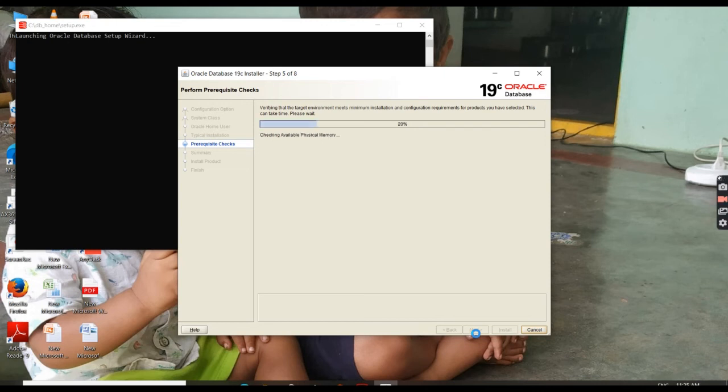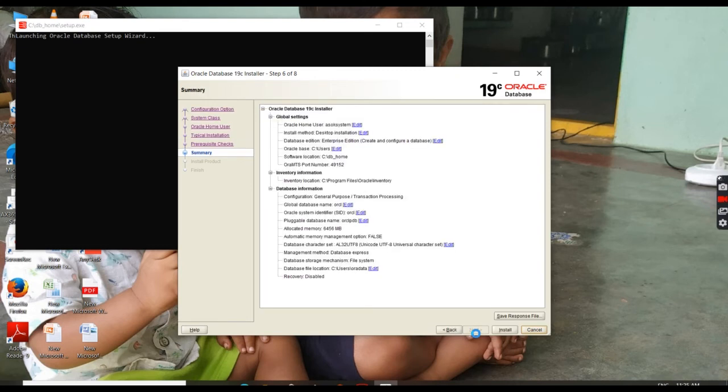After creating this, it reads every credential which we have entered. This is a summary. We'll go for next. Don't disturb anything. If you disturb anything, the database will have a problem. After clicking next, it will directly go to the install step.